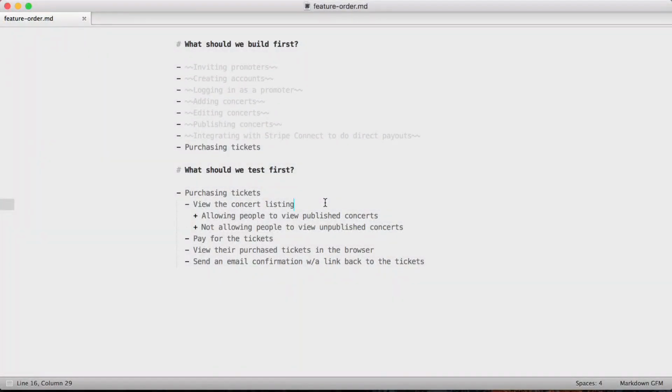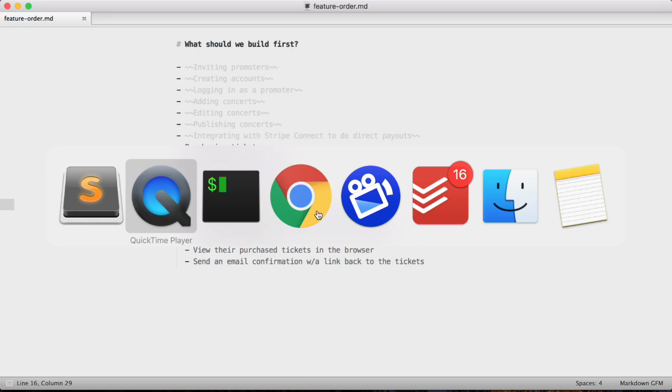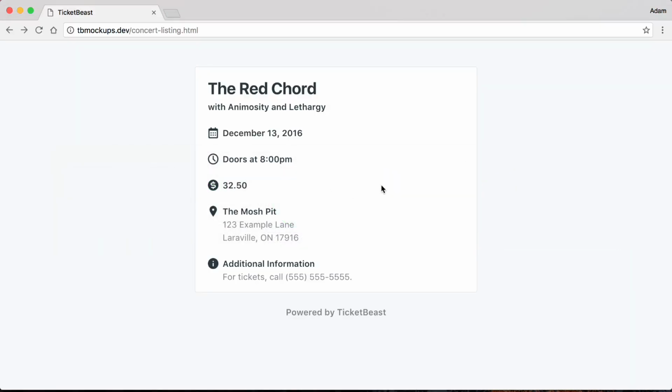Okay, so we've decided that the first feature that we're going to build, and therefore the first test that we're going to write, is going to be about viewing a basic concert listing. So we have a little HTML mockup here that shows what we're aiming for. We just want this very basic concert card that tells us who's playing, when the concert is, how much it costs, the venue name and address, and then some additional information where we're saying, at this point, if you want tickets, call this number and we'll figure out how to sell them to you.